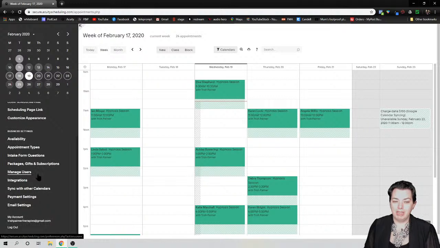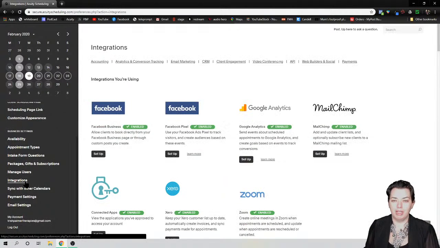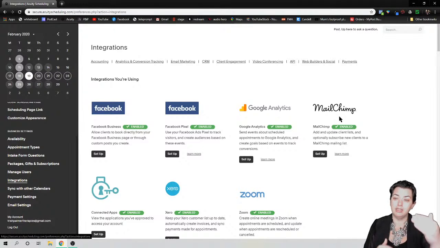You can also manage users and you can integrate all of the systems. This is one thing I love about this Acuity system, is I can integrate this with Facebook so people can book their own appointments through Facebook. I can also integrate it with MailChimp so that way all of the emails go into their appropriate list so I can message the right people.